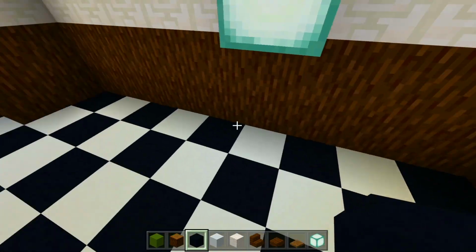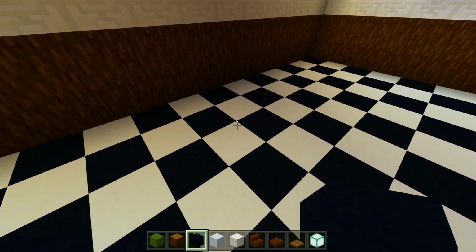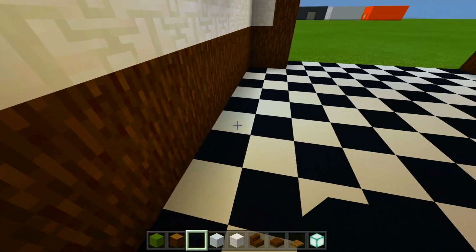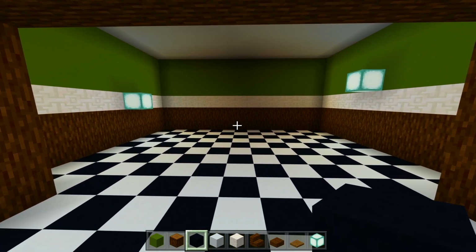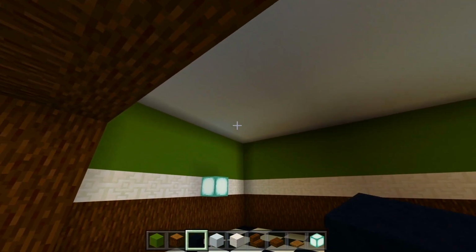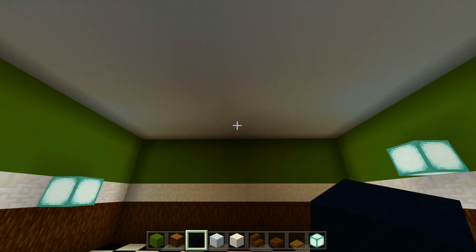And I think I filled it all in. I don't think I missed any spots. So, there we go. We have those floors all filled in, looking good. Now we're going to go ahead and do the crown molding and the lights in the ceiling.